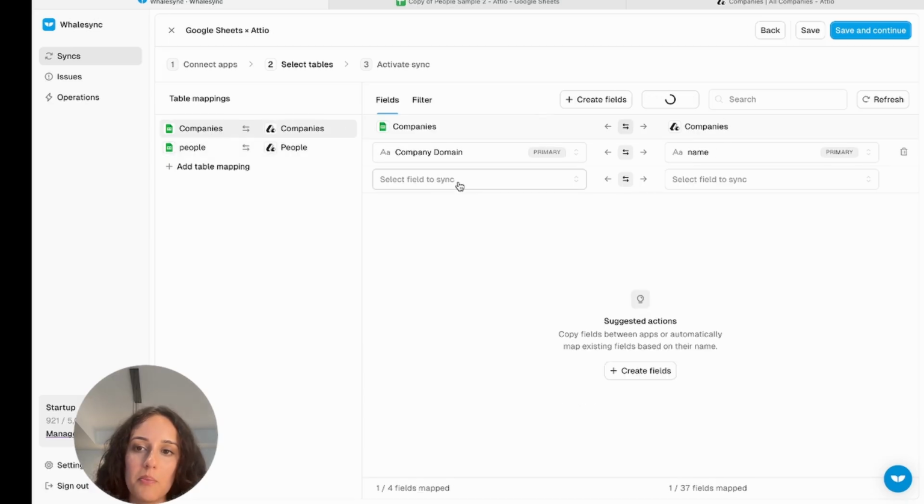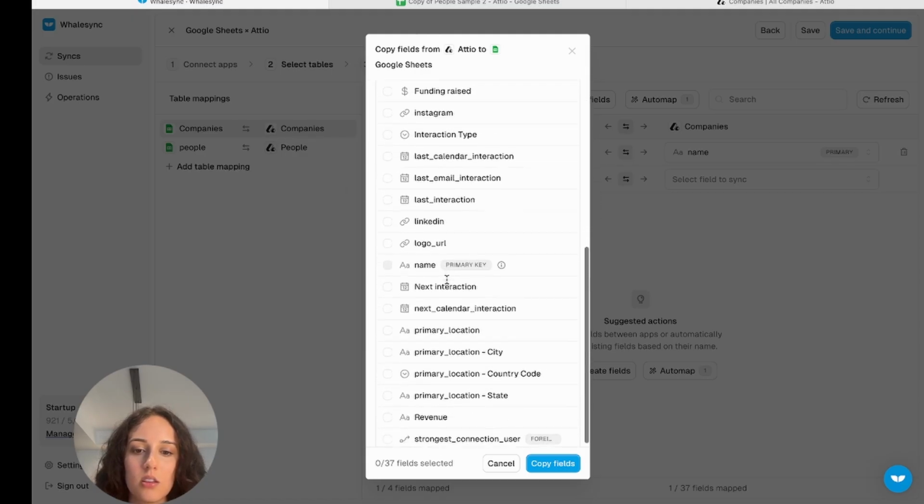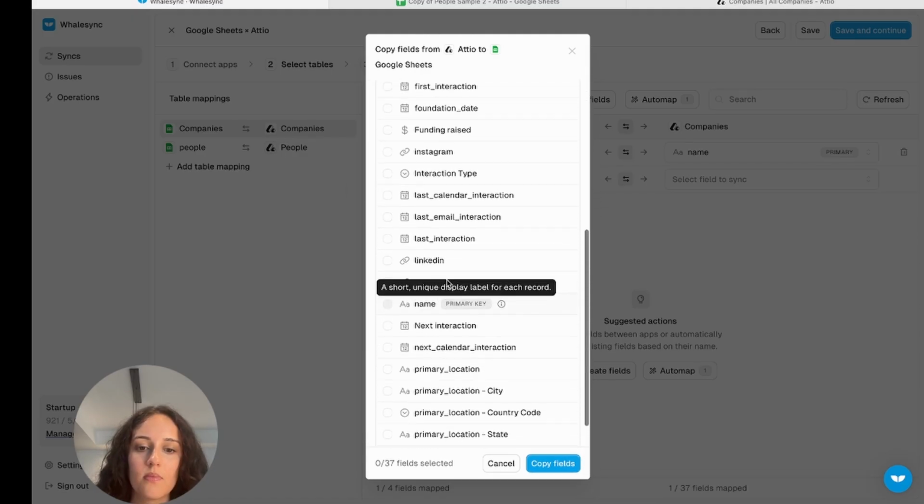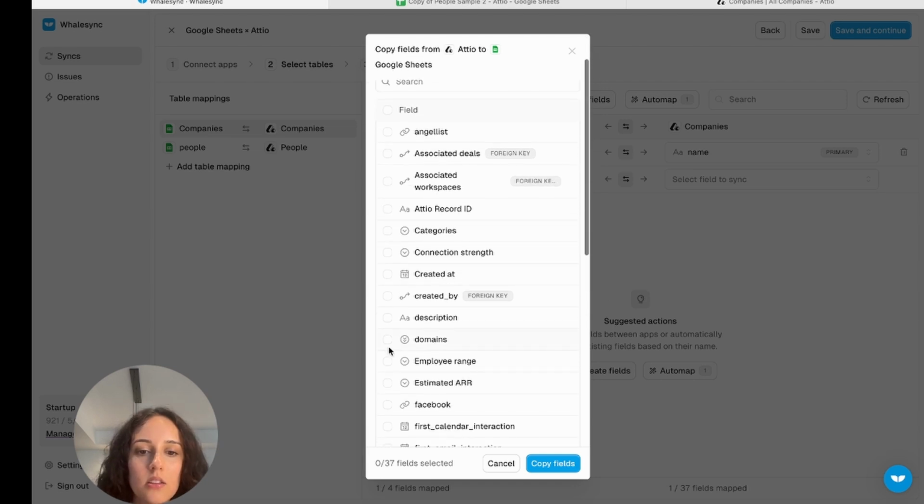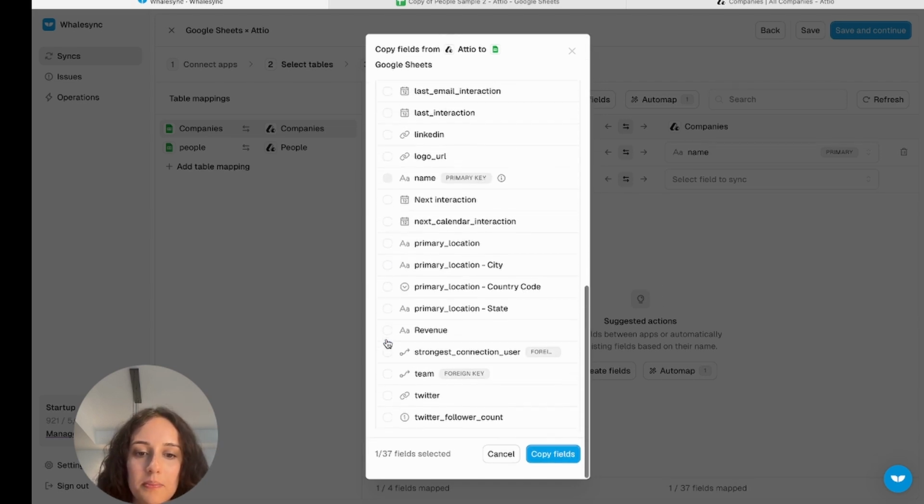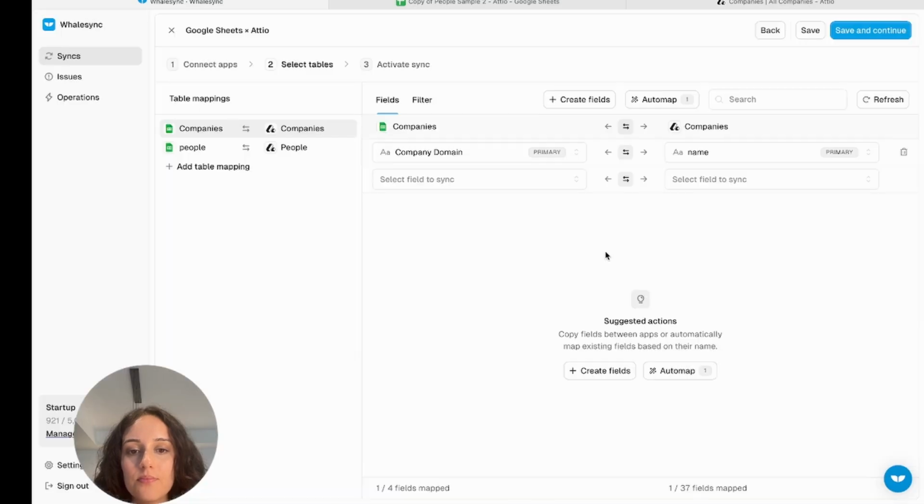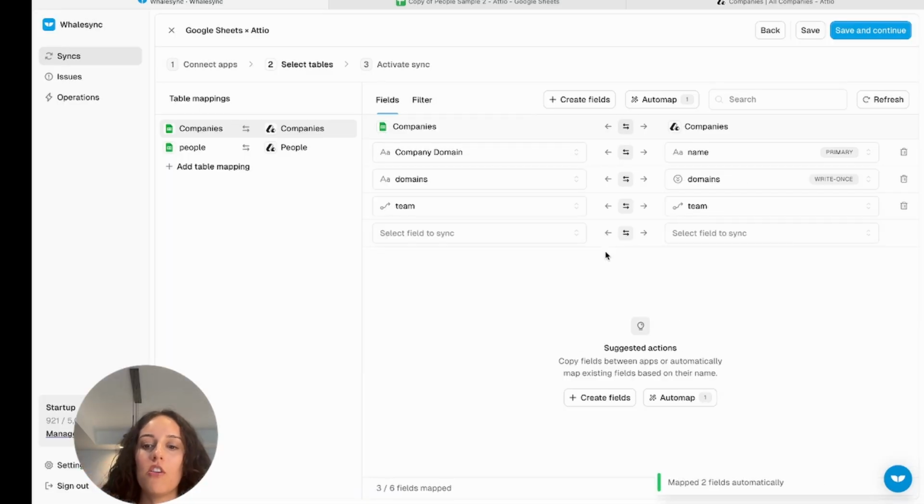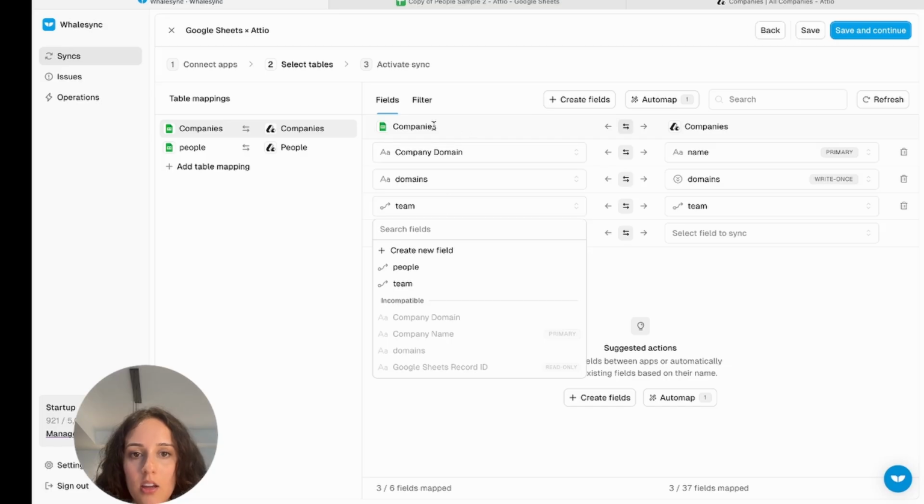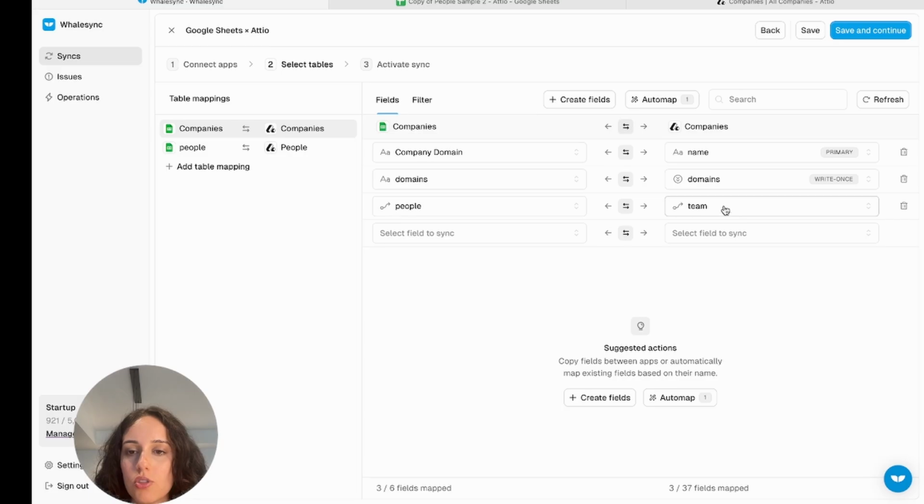And then same thing with companies here. Let me just copy some fields. I want to do domain and then team, because again I want to create a relationship, and team is a relationship attribute in Attio, and it basically shows you all of the people associated with that company. So in my sheets, this is called people, and I want to sync that over to team.